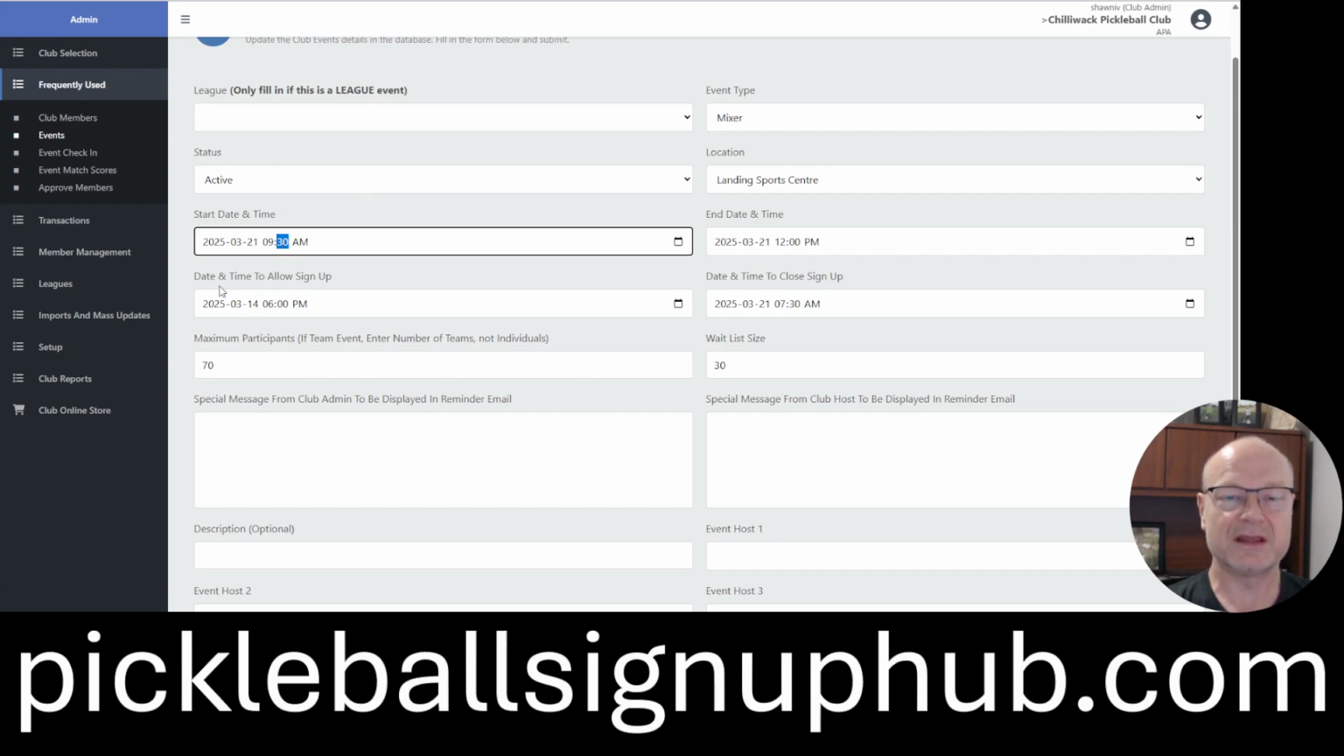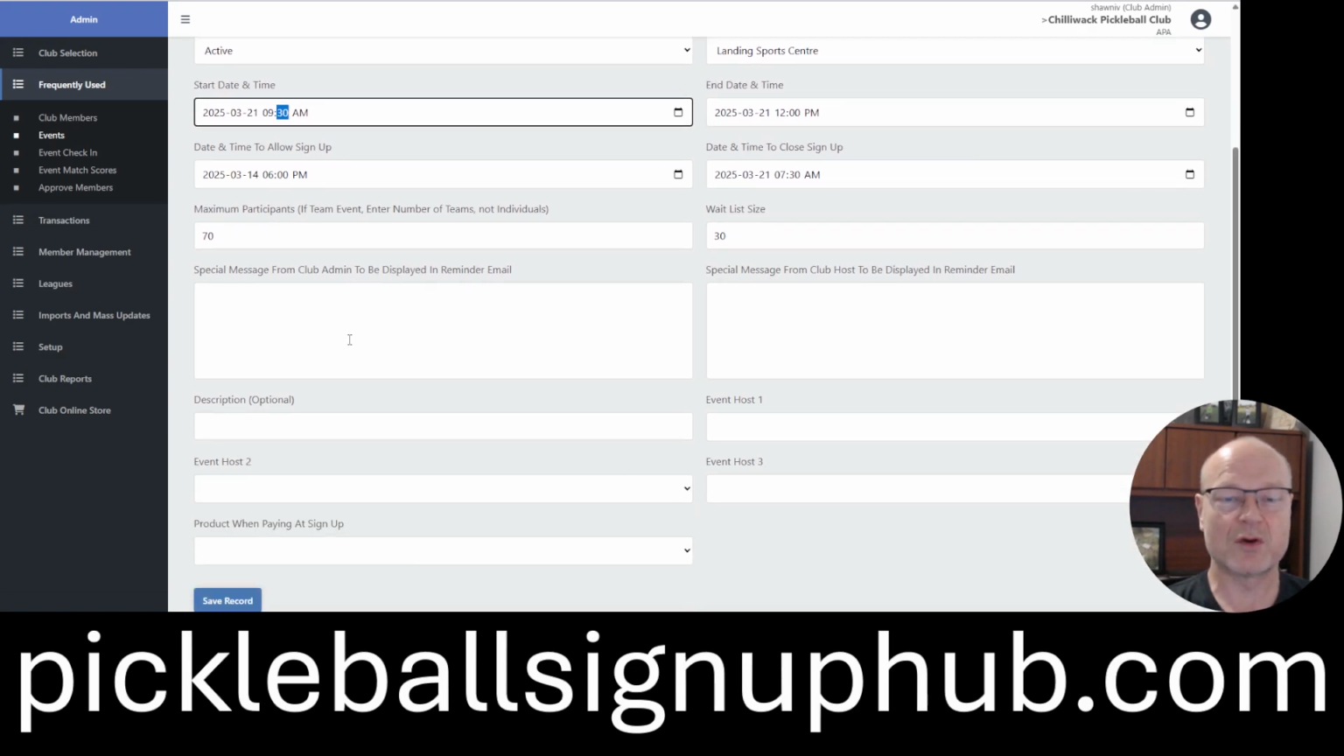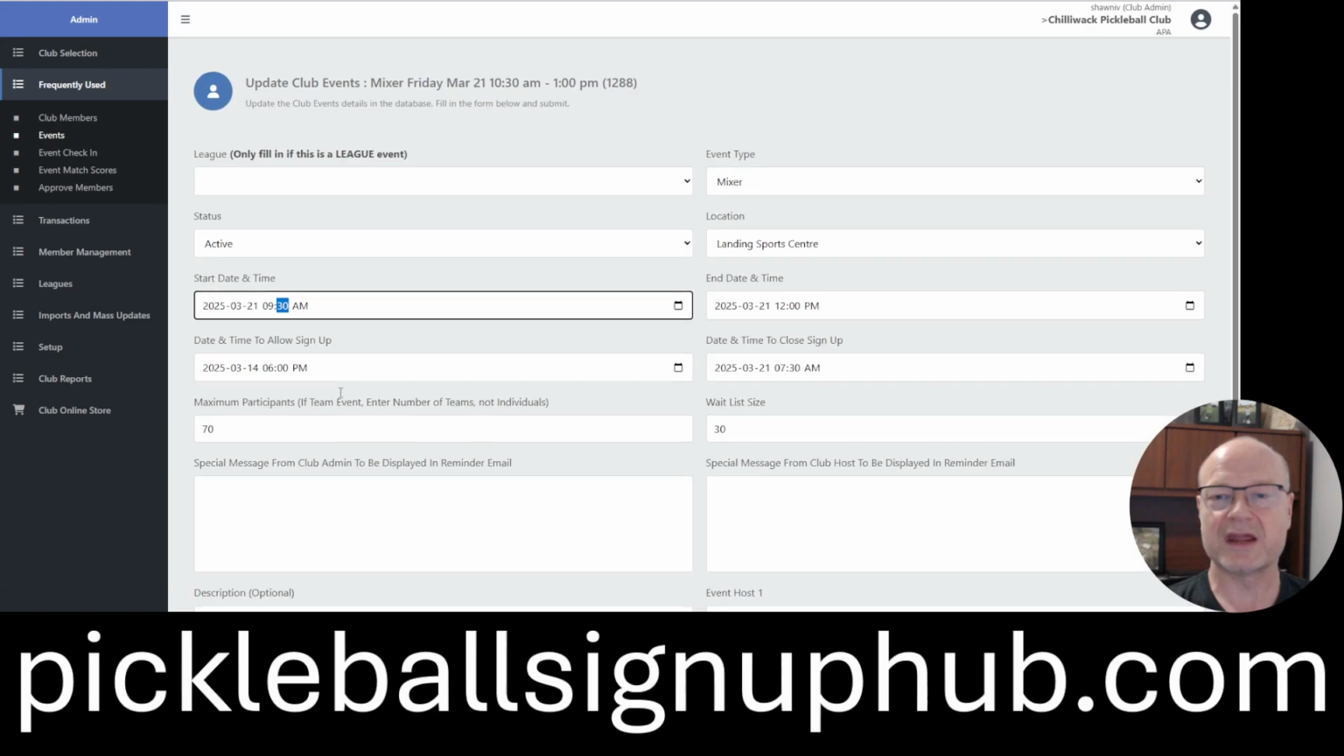Similarly, the date and time to allow sign up and the date and time to close sign up are also changed. So all three of those fields are preset on the event type default, and they update automatically. So I don't even have to think about it. These are decisions that the club board have made in terms of when you want to allow sign up, when you want to close sign up relative to the event start time. And so that all just happens automatically. So it's very, very quick to create a new event.